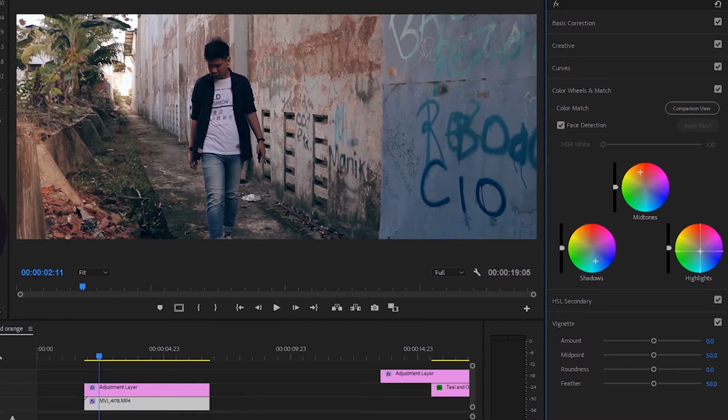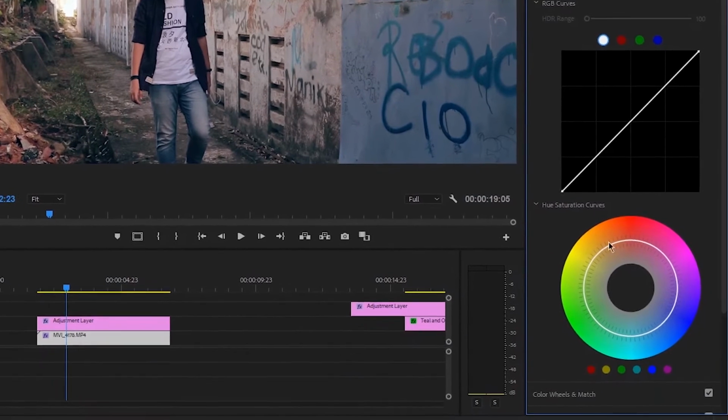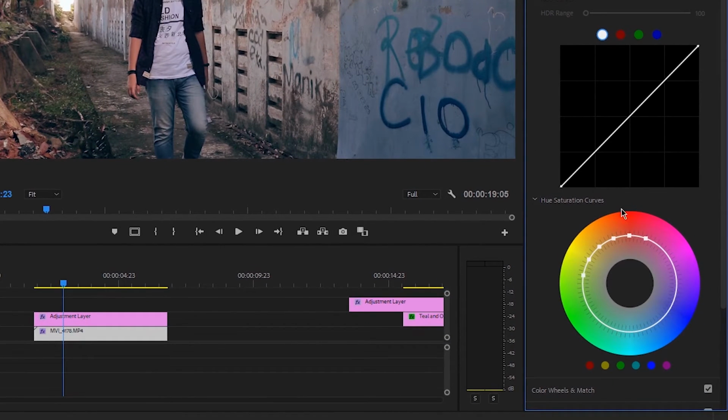After that, head over to the curves and we're gonna use the saturation curve to further boost the oranges and blues in the video. Click on the orange and blue circles to activate their curves and slightly increase them.